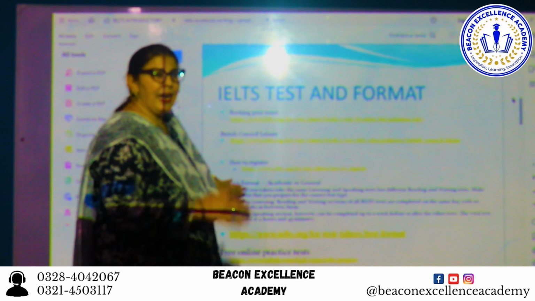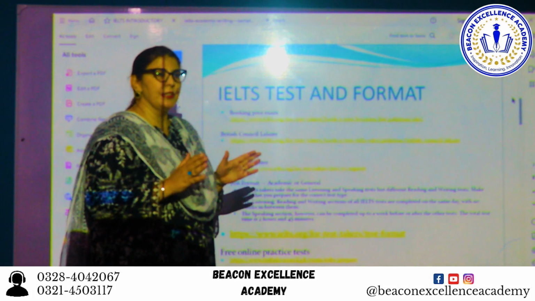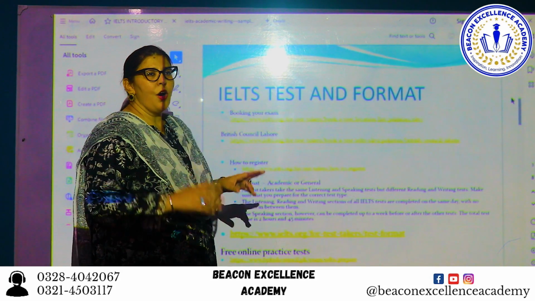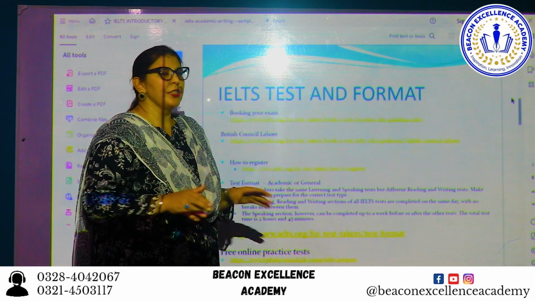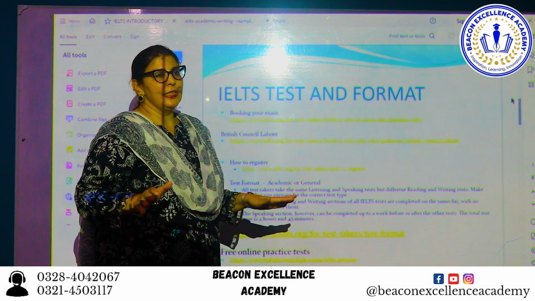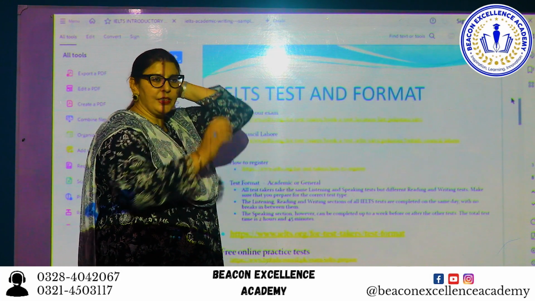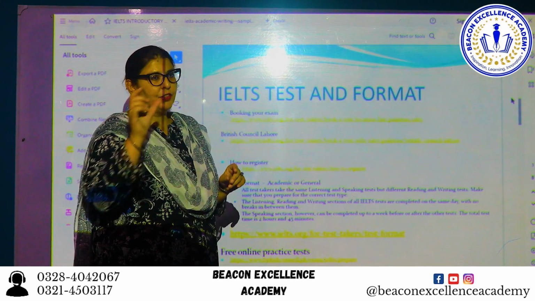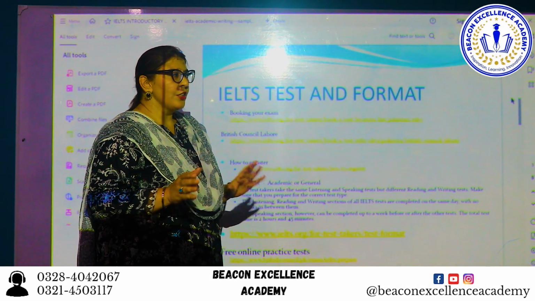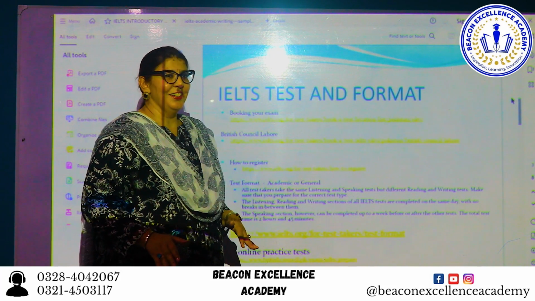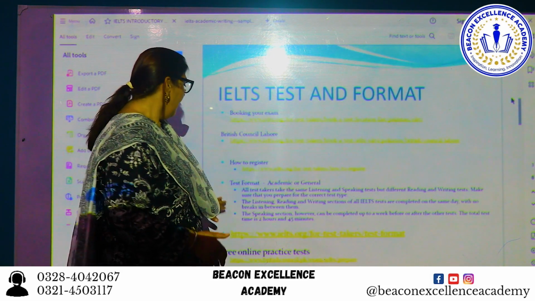As I mentioned earlier, the academic and general exams for IELTS are slightly different only in the area of reading and writing. The listening and speaking sections are exactly the same, and the duration of the exam is exactly the same. There is just a slight difference in the content of the reading section and of the writing section. However, they are both 60 minutes each. So it's not as if one is easier than the other, or one requires less work than the other.